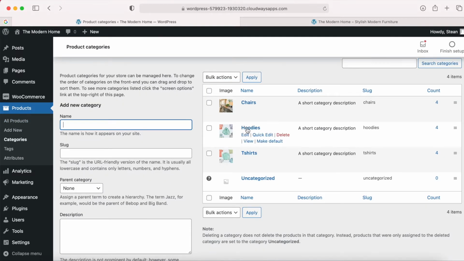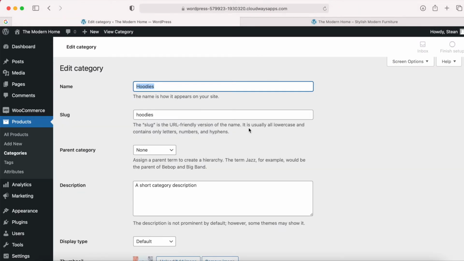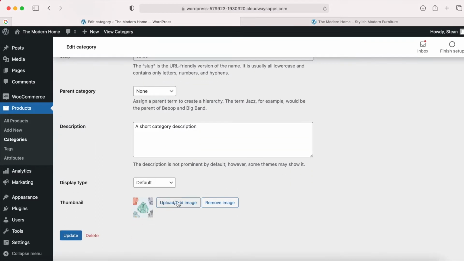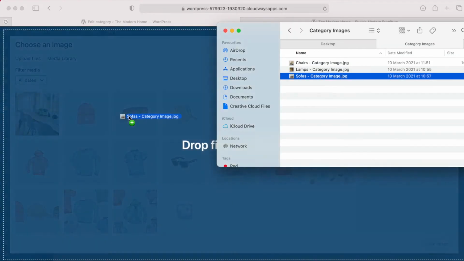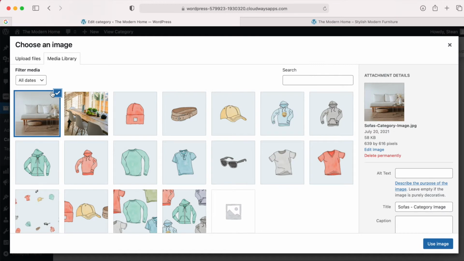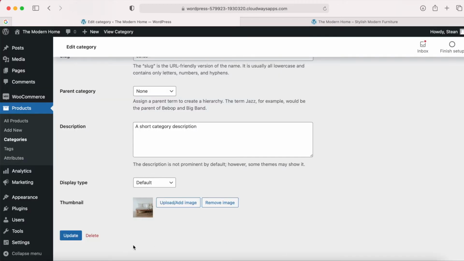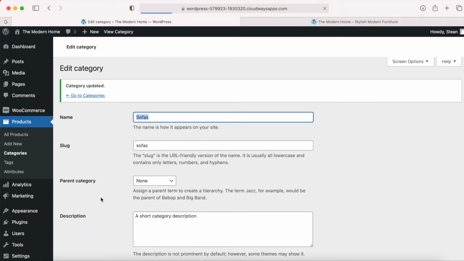Do the same for the next one. Sofas, slug for the URL, sofas, remove image, upload image, and do the same process. So we've got sofas. If it's ticked, click use image, update, go back to categories.